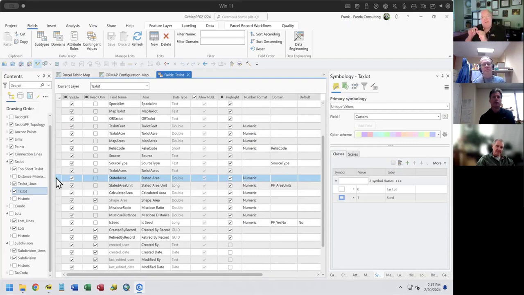So the stated area is what you would call the tax lot acre or something. It's something that's on the official record somewhere. It says that's what it was. And then this calculated one is really more about the mapping component up there.